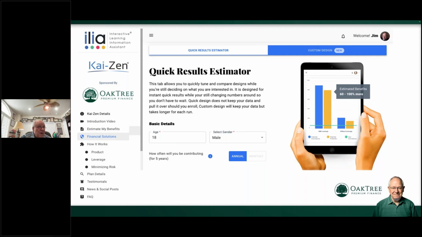Introductory video, how it works, leverage, plan design, testimonials, all kinds of things. But you can read to your heart's content. The part that I use a lot is the estimate my benefits, and that's where I'm pulled up. They have two estimators. On the left at the top, you can see quick results estimator, and on the right, you can see custom design. They put "new" because it's fairly new that they've had this option.